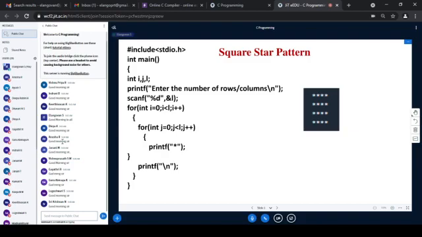The next pattern is the hollow square pattern. Hollow square, what to do? The same program, but if the row is the first row or last row, we have to print all the stars. In the same way, if the column is first or last, we have to print stars. Otherwise, we have to print space. This is the concept. Is it fine?